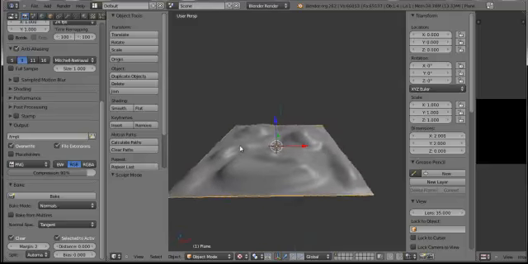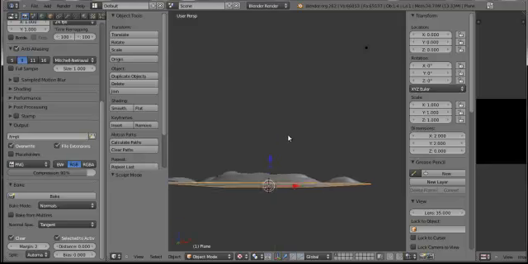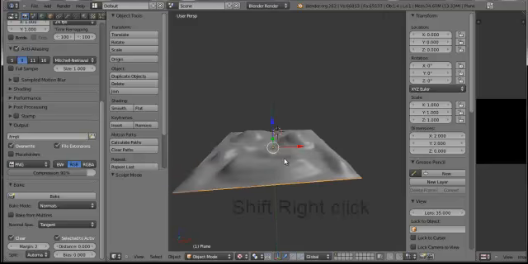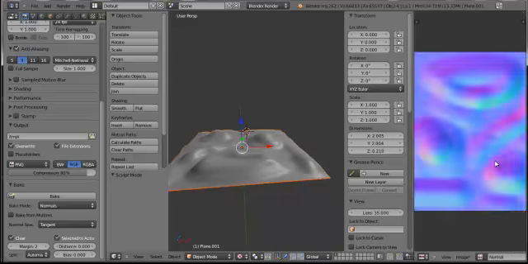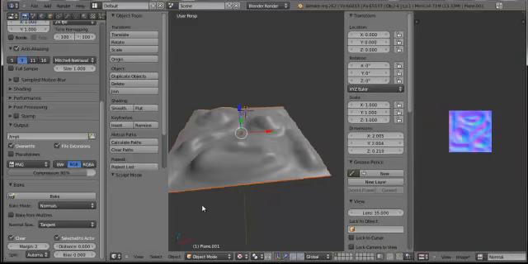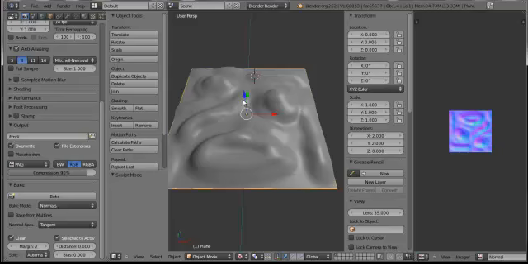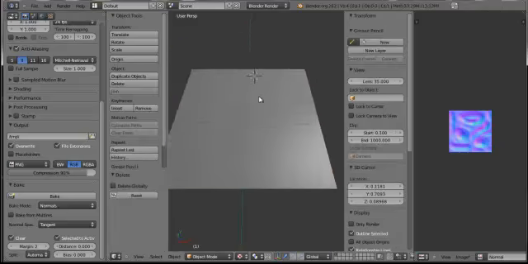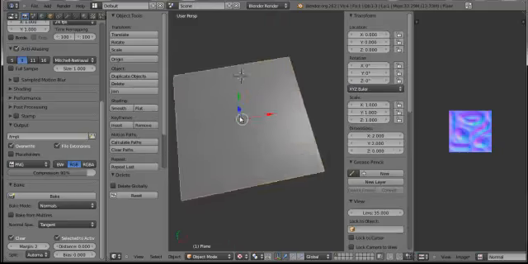Now we'll select the bottom one. So it should have selected the basic mesh, and then shift right click onto the complicated mesh. Now press bake, and we should get something like this. Now we can just delete this complicated mesh, the 3D one. We'll have our normal plane.